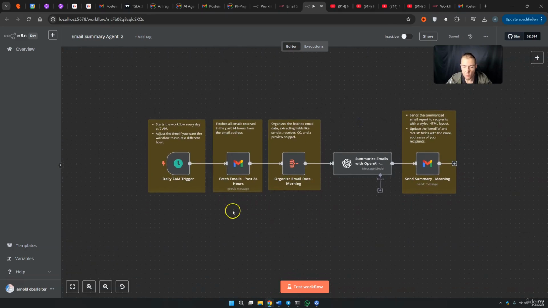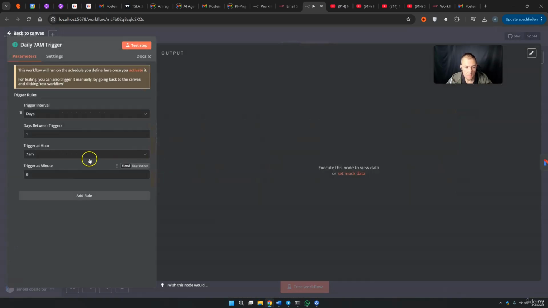And now I want to show you how this works. You can also play with this workflow a little bit. We also have a lot of really detailed and nailed down descriptions. So this is a perfect workflow that is easy to use, easy to set up, and also easy to change if you need. On the first node you see, starts the workflow every day at 7 AM. Adjust the time if you want the workflow to run at a different hour. So if you press on this, you can simply make this however you want.